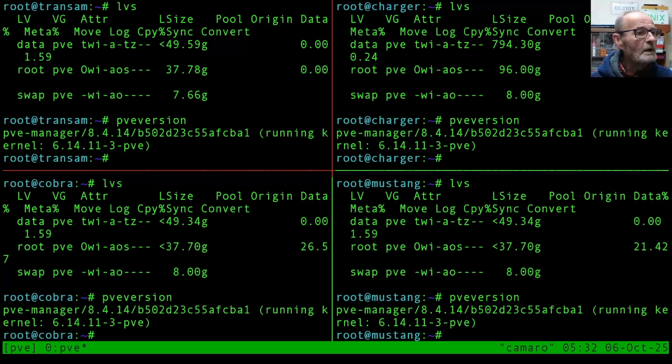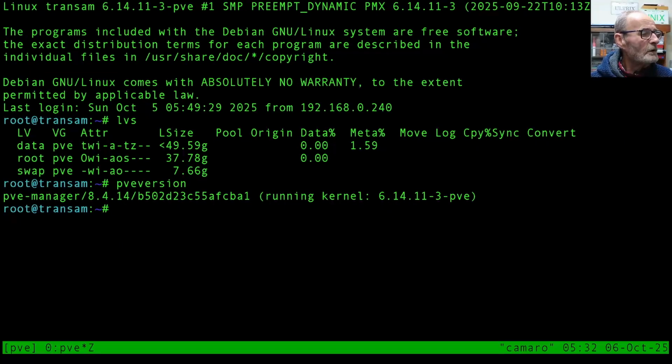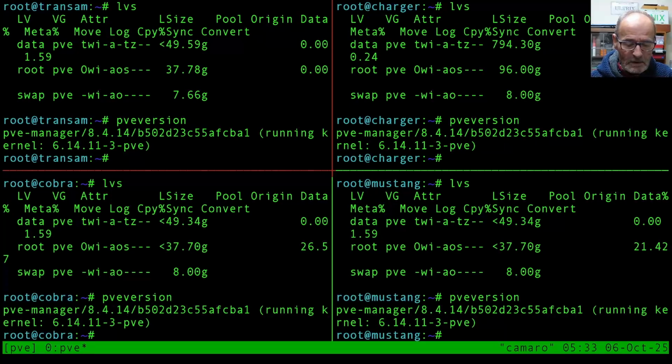And if you look in the lvs output, let me actually zoom in on Transam. Notice the root volume has got a capital O, which stands for, I keep meaning to look it up, I haven't got a clue what it stands for, but I know what it means. It means the volume isn't active. So we need to activate the root volume. Until we do that, we haven't finished rolling back.